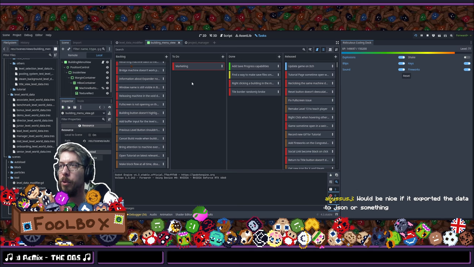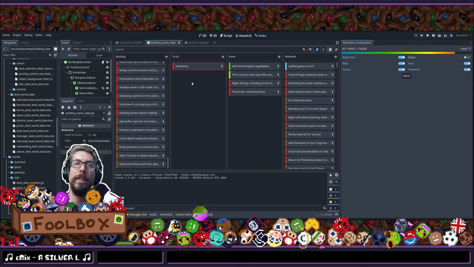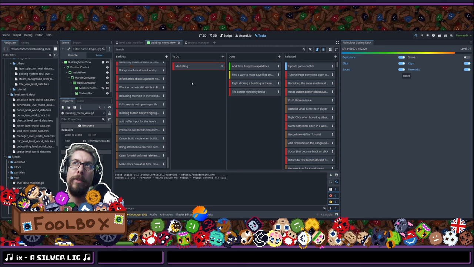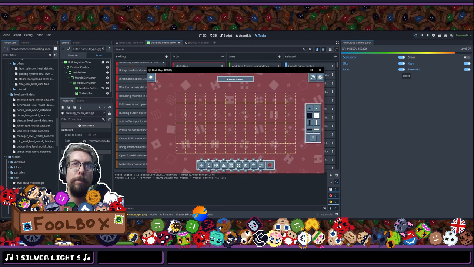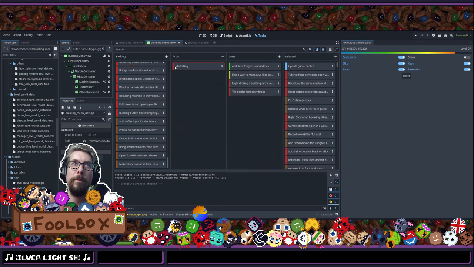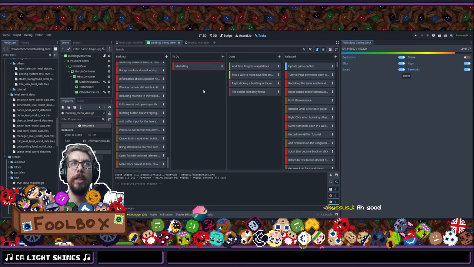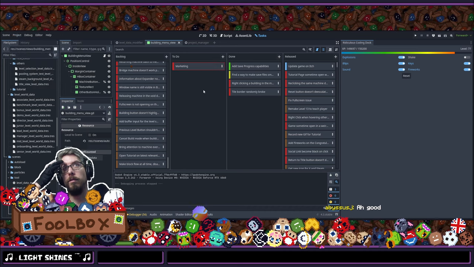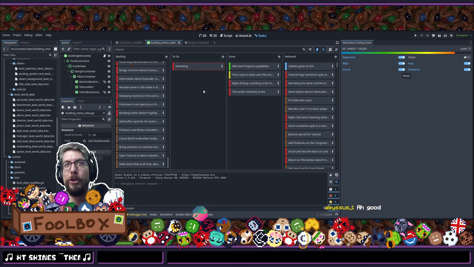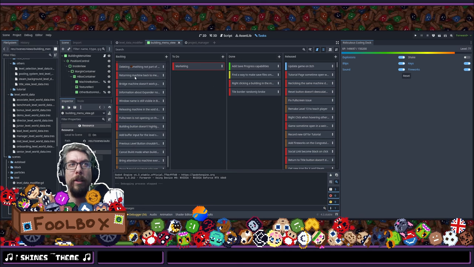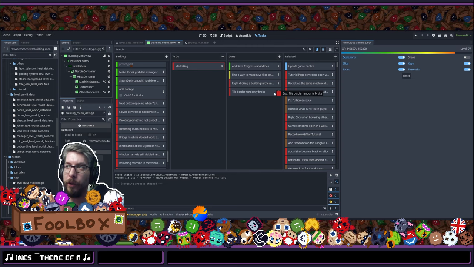Would be nice if it exported data to JSON or something. It might be saving to JSON, so you might have the possibility of reading from it and putting it elsewhere. I'm not completely familiar with this plugin. I just started using it about 6 months ago, but I use it very basically. I use colors, I do my things, and that's basically it. I don't know further than that.